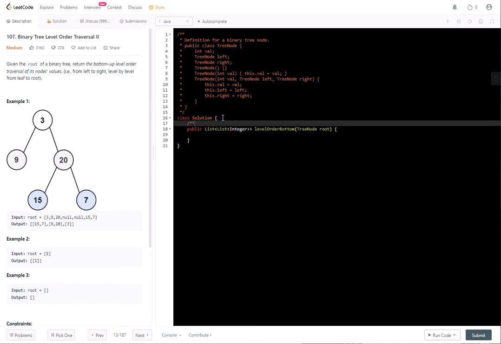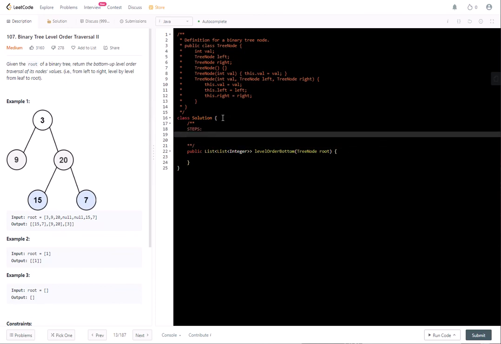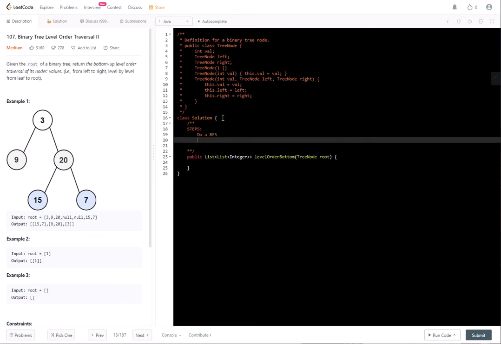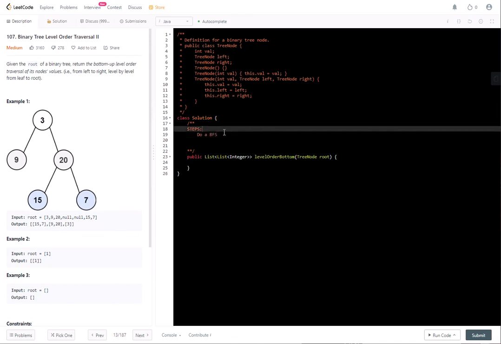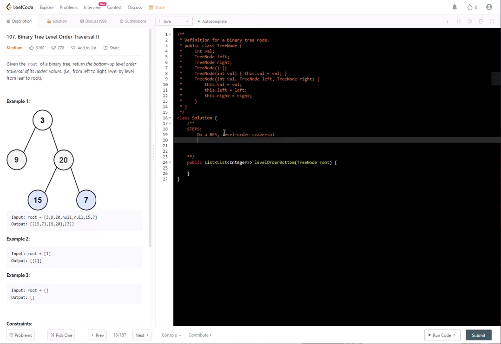So the example is pretty straightforward. There aren't too many edge cases, so let's go over the steps. The first step is that the problem is just a BFS, right? And the BFS level order traversal is just going to be using a queue. Typically, what you do is you iterate through every level, add nodes to the queue, and then you iterate through the queue and add the left and right children.